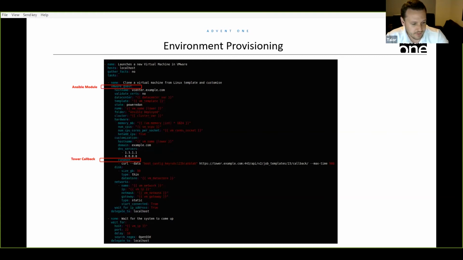Looking down the bottom here, Ansible will wait for the system to come up to make sure SSH is available before it moves on to any further steps. So provisioning a VM is very, very simple. It's the same process, and you can have loops and all that sort of stuff if you want to create many VMs in quite a complex environment and then go and install applications afterwards.